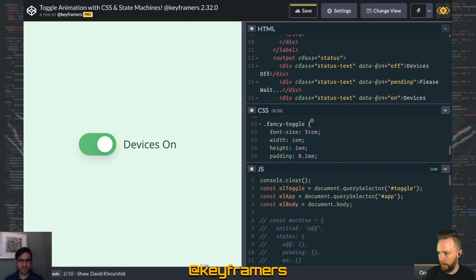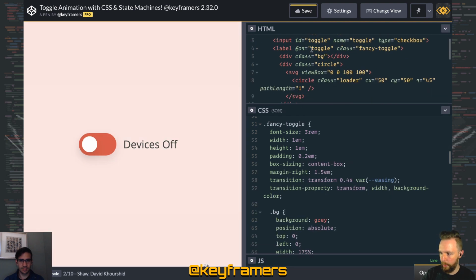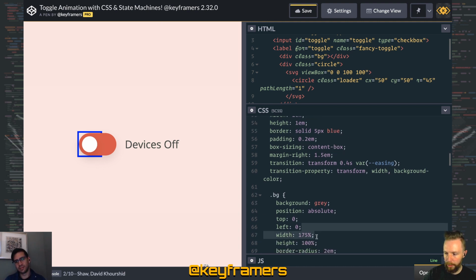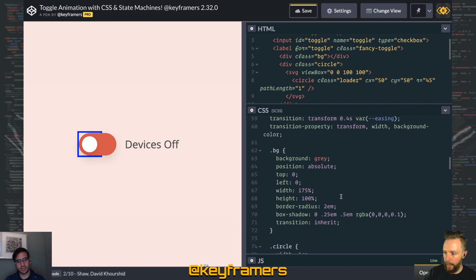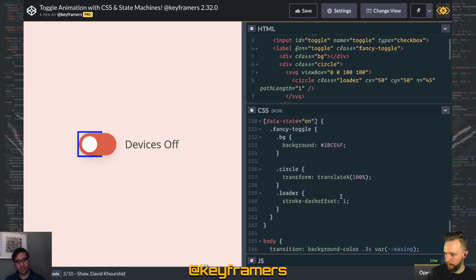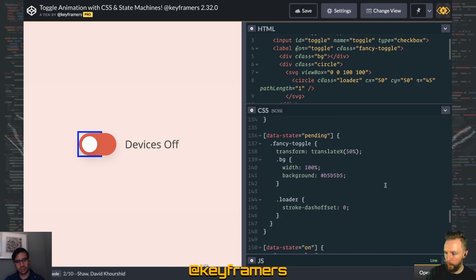So the toggle, again, just showing you the HTML here. There's a fancy toggle with a background and a circle and an SVG inside that. So the fancy toggle is actually width 1em, 1em. If I add a border, you can see exactly what that element is, and that's what gives us the sizing of everything. This background element is actually 175% the width of the parent element, and we're compensating for that with the margin-right to prevent the text from overlapping there. And whenever we are, let's see, where is that? Down here. So whenever the state changes, we're actually doing a few different things.